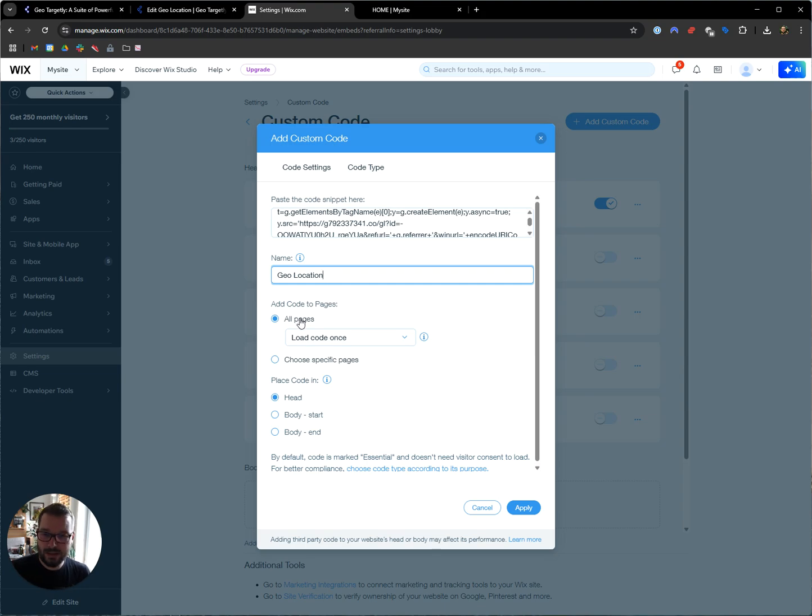select two things. First up, whether it should load on all pages or just a specific page. The difference between the two is, if you implement Geo Targetly across all of your site, it will trigger on every page, and therefore this is great for example, if you're redirecting your visitors and you want to redirect visitors from site A to site B, no matter what first page they land on.